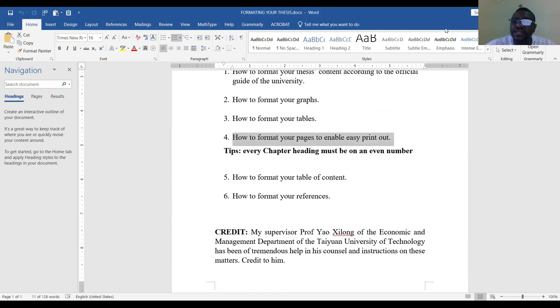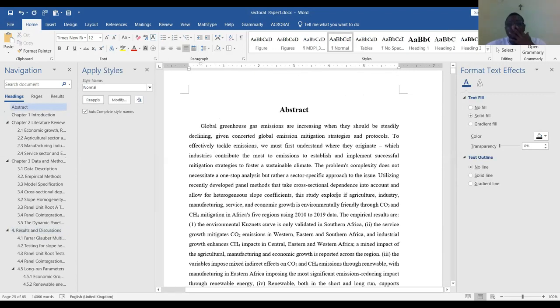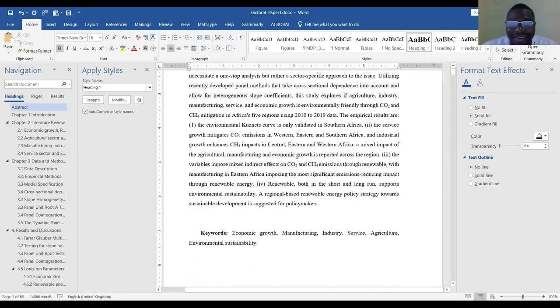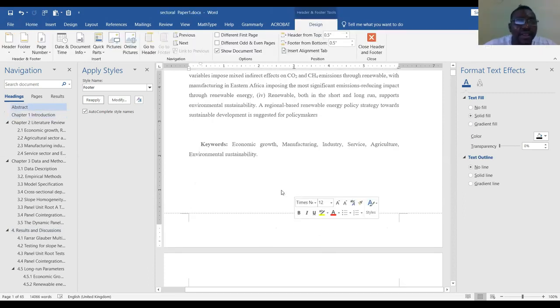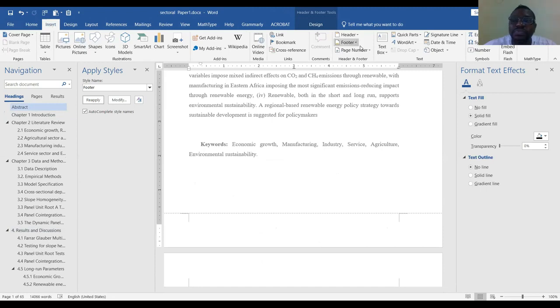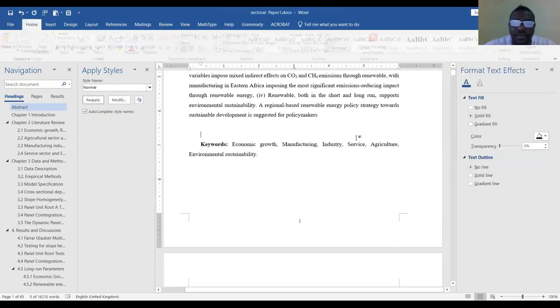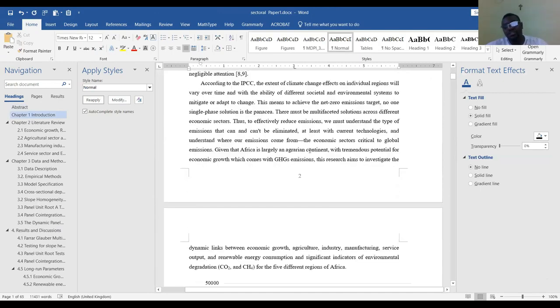Okay, so let's go back to our document, what we are using. So here, assuming here is the entire thesis we have. Okay, so let's number it. You just click here and then you go to insert, and then you go to page numbers, and then you number it. So you choose which number you want. You just go here and you are done. So let's assume this is the numbers.